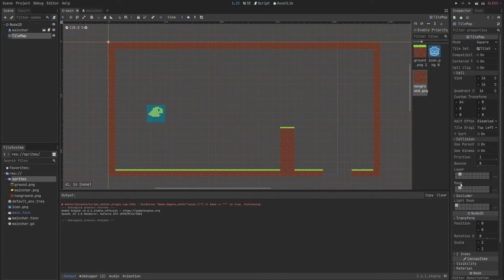But what is the difference between layer and mask? If you hover over, it will tell you about it a little bit.